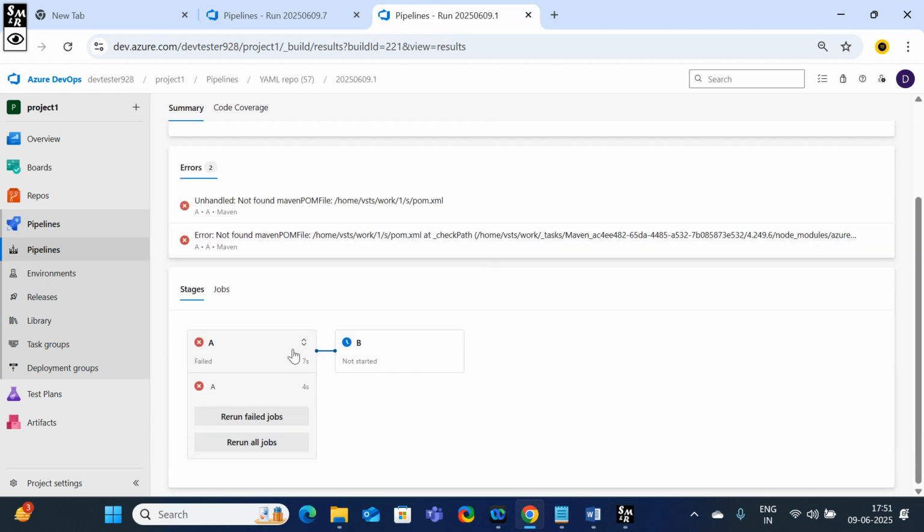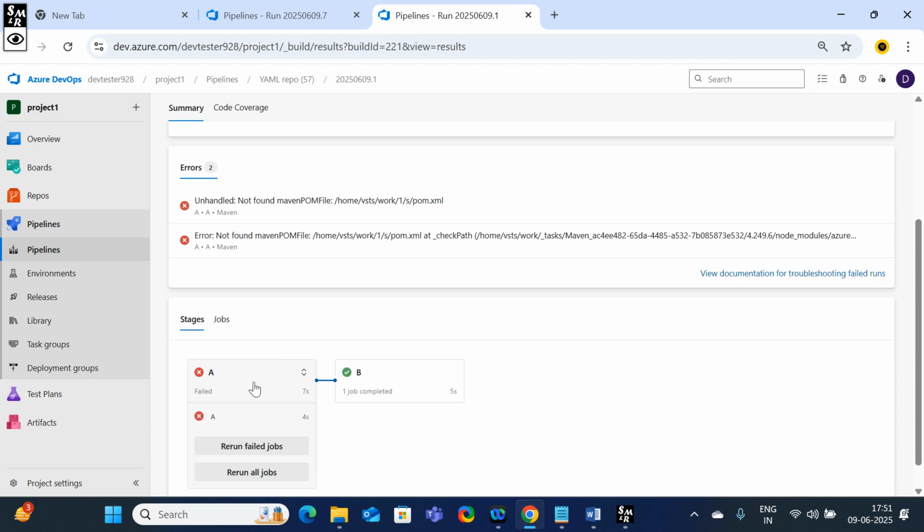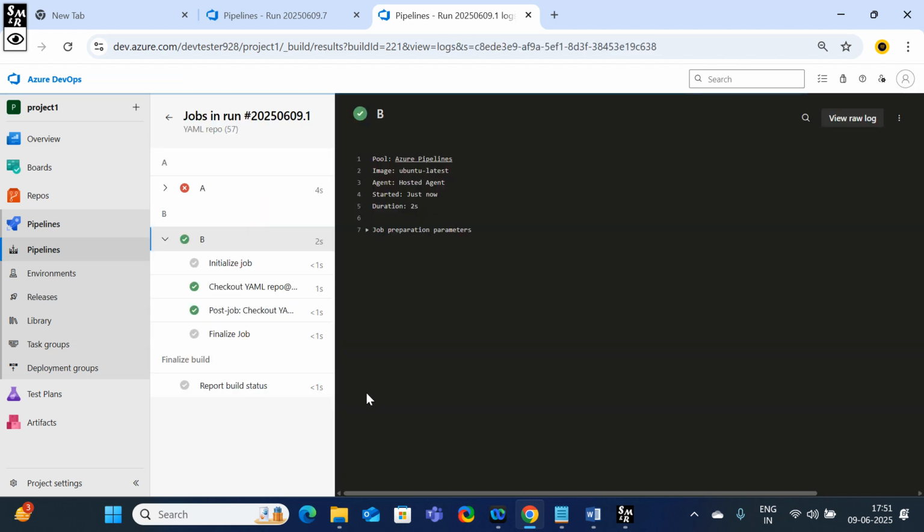But yes, here the stage A has failed. Is it failed or not? Because I didn't mention anything, I just mentioned some maven@4 with an unknown format or unknown command. It doesn't know what to execute, so it simply failed. Even though the stage A has failed, has the stage B completed or not? Yes, obviously it has been completed. This is my condition: if the stage A has failed, then only the stage B needs to be executed. If stage A has succeeded, then the B will not be executed.